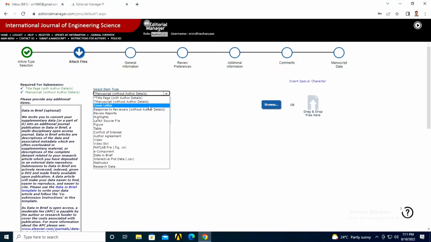One by one, let me give you quick information on the items in the drop menu. Cover letter. What is the cover letter? A cover letter is a one-sheet reference to what you have done. What is the amount of work you have done? What is your contribution towards the manuscript? So it is just one cover sheet. You can mention that one. Or next is any review reports, that is after the first revision.